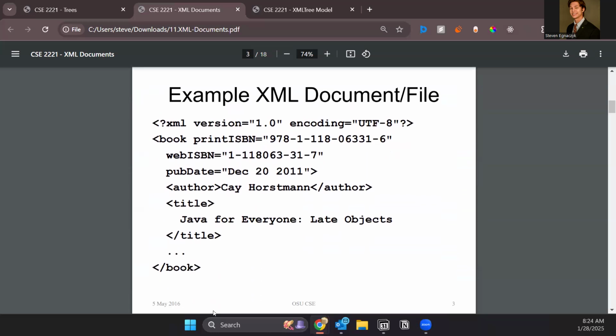So what does XML actually look like? Well, it looks a lot like HTML. Here's an example XML document file. It starts with this XML version, which we never really have to worry about. Not part of the actual XML tree, but then you have a series of tags and attributes and a bunch of other terminology that we have to go over today. It's a lot of terminology today. I apologize on this Tuesday morning, but this is what an XML document looks like.